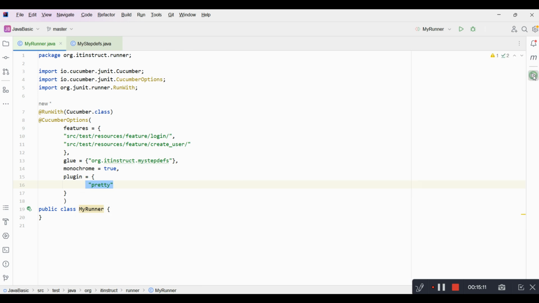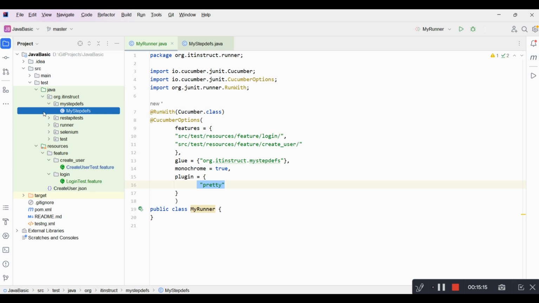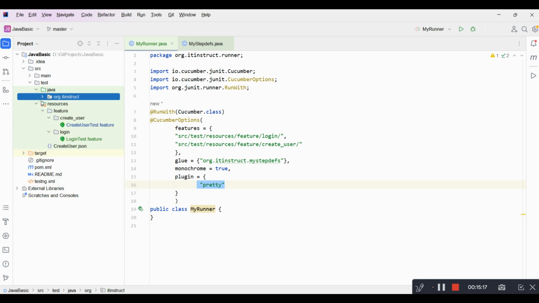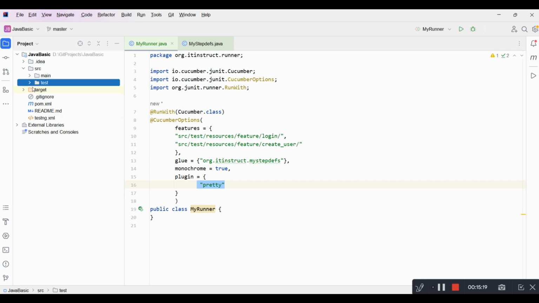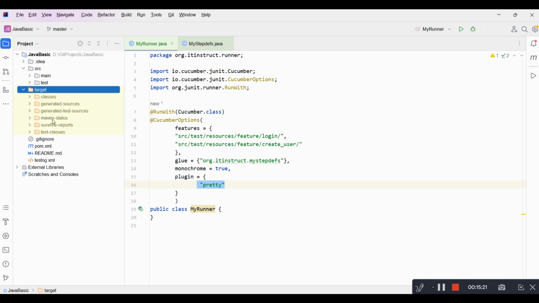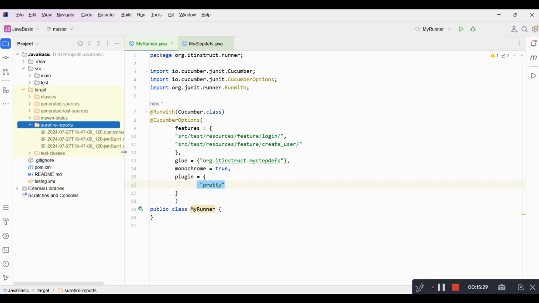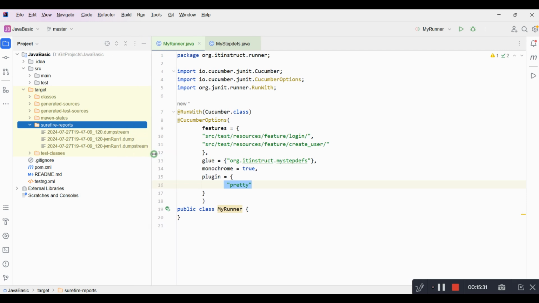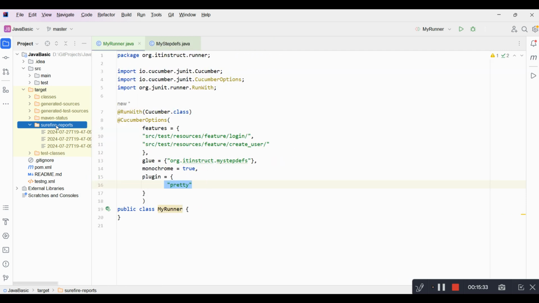One more thing, let's see. If I go to my project directory and my target directory, you can see right now we are not getting any HTML report. This is one report, but it is not an HTML report, so ignore it. Apart from this, we are not getting any kind of reports. To get a report, we have to use plugins.